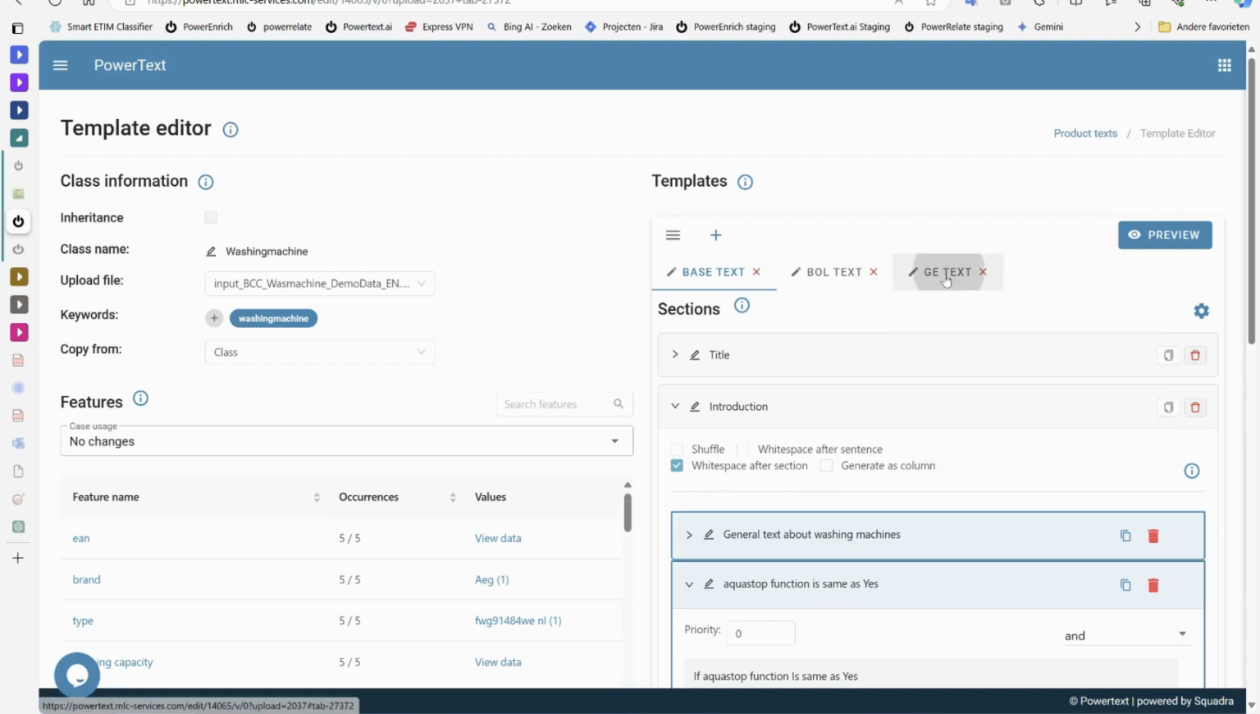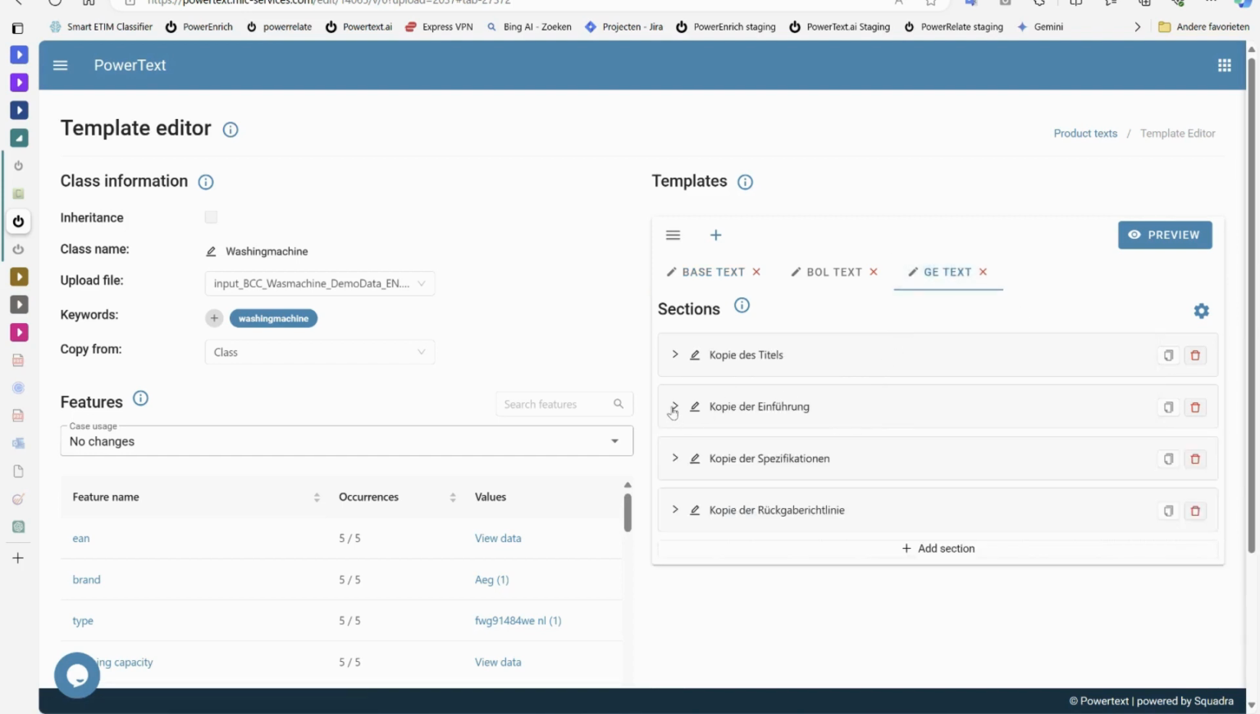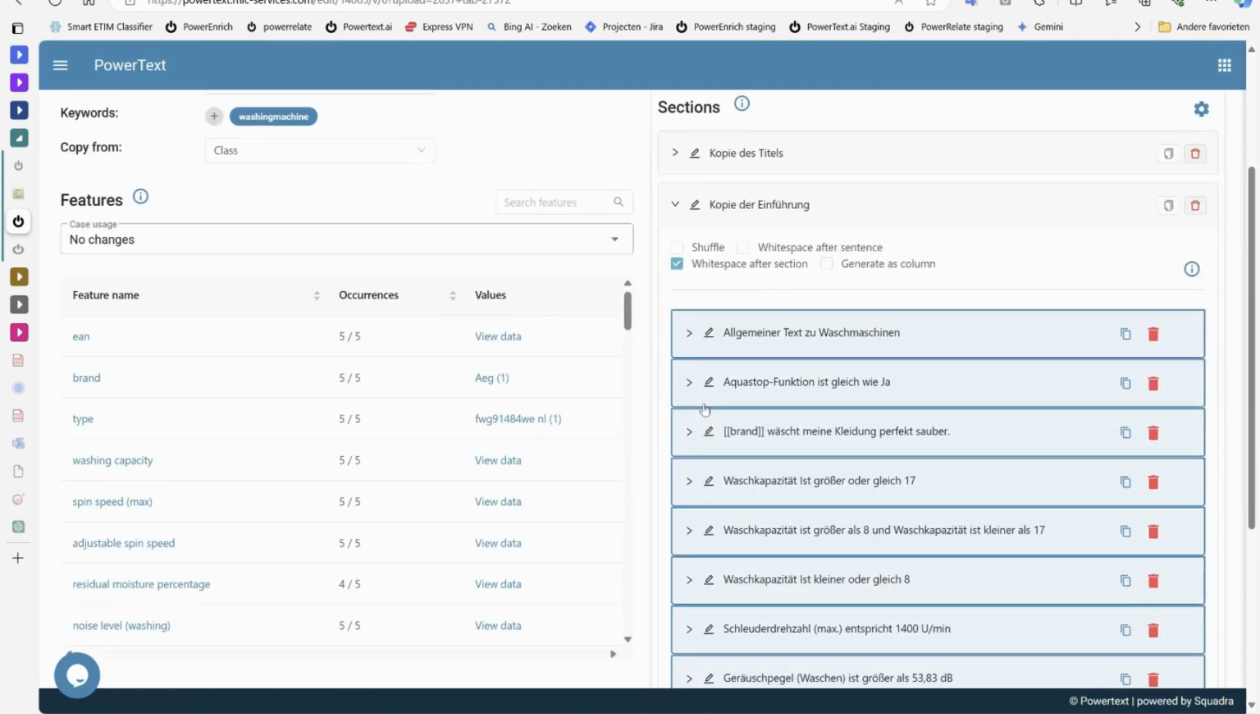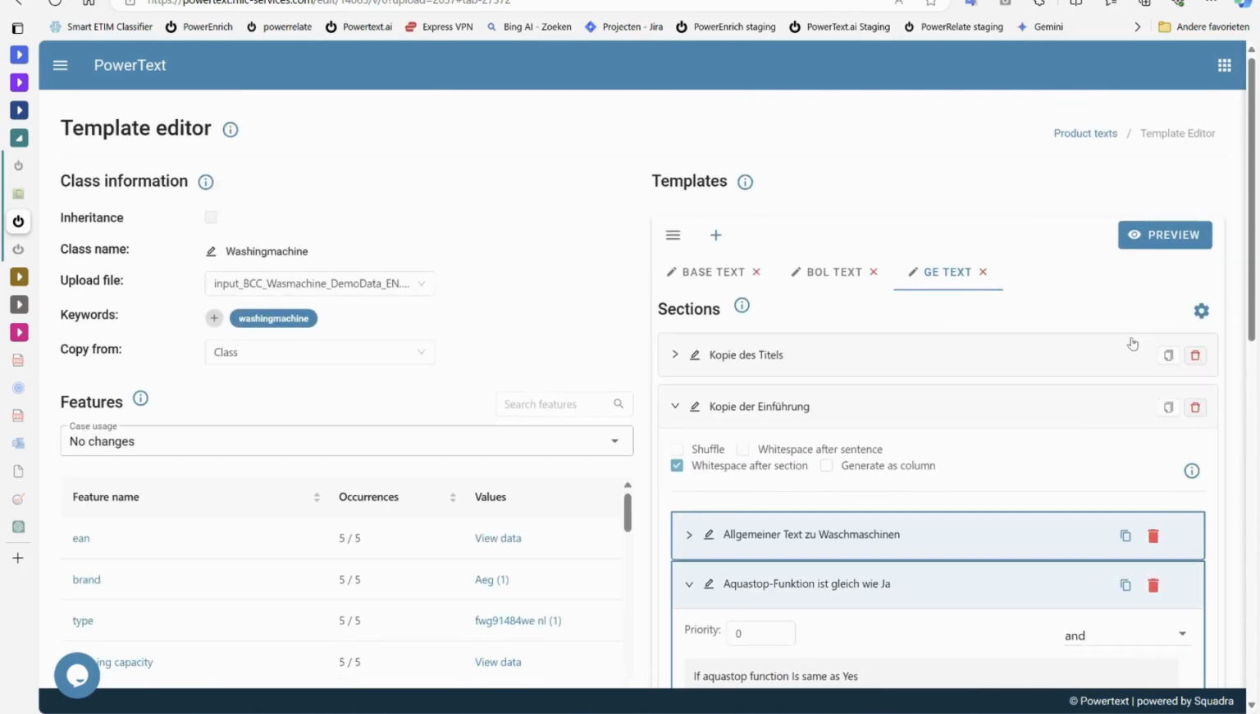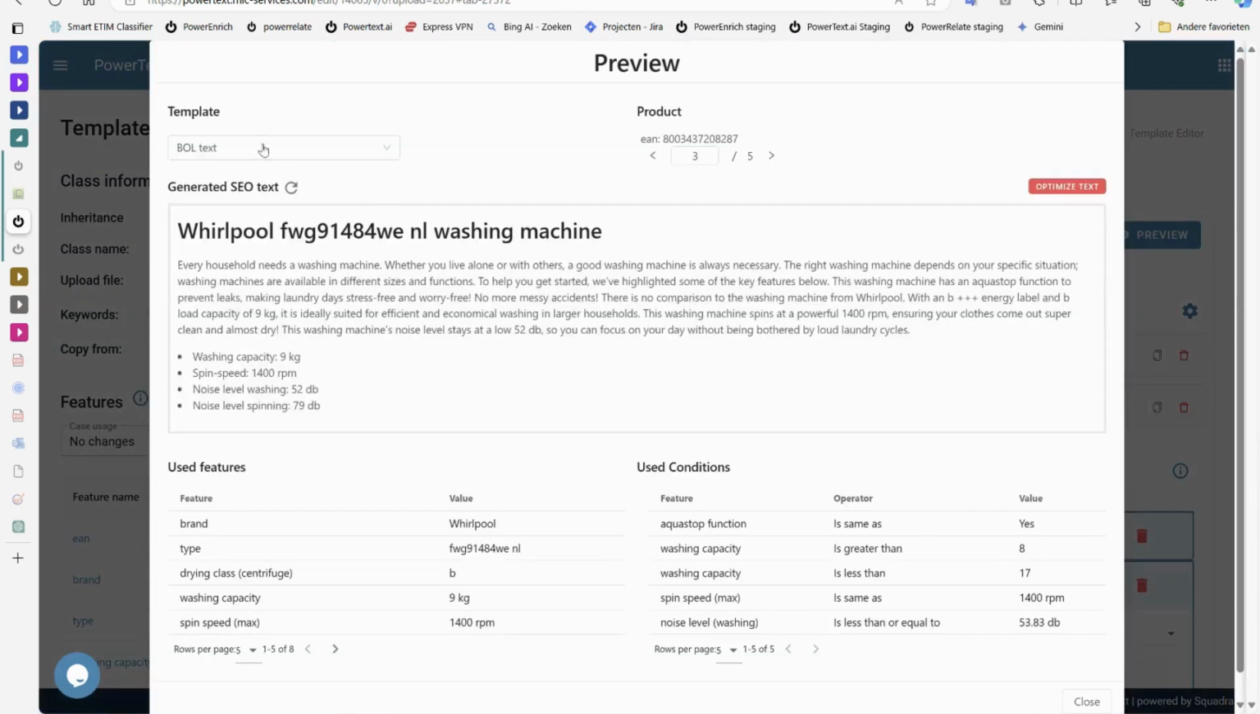And if I go to this template, we see that indeed everything is in German now because it translated this. So if I go to the Aquastop function, then I can review these texts. They're in German right now. Maybe you can make some changes. If you think, well, this is not really a smooth sentence, then I can change it. So in the preview, I can also see this.